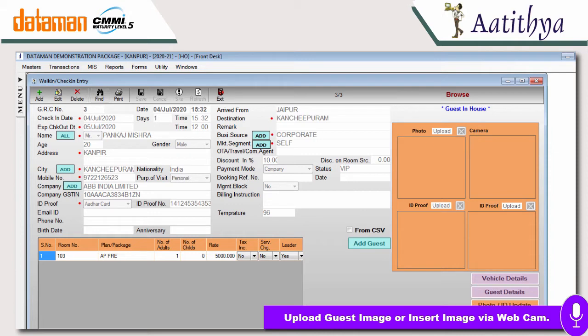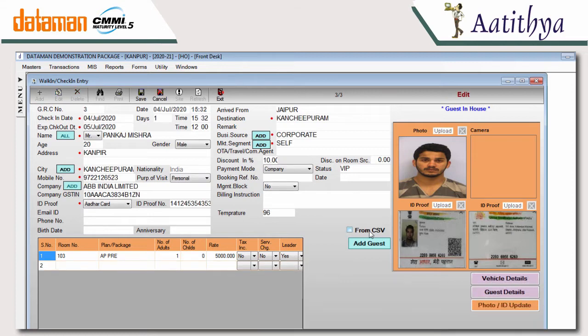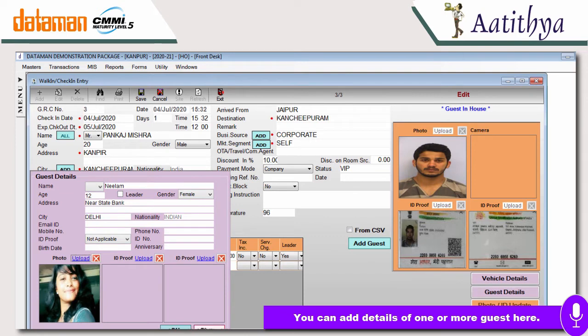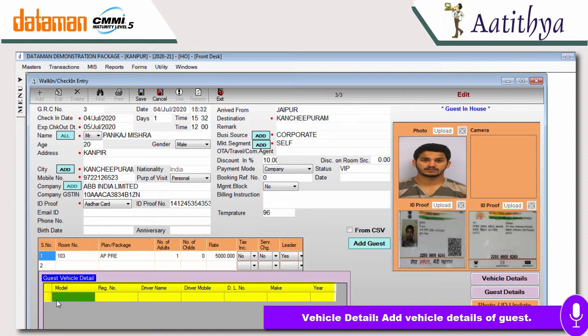Upload guest image, or insert image via webcam. Upload ID proof of guest, and it will be saved in our database for future need. Add guest. You can add details of one or more guests here. Vehicle detail. Add vehicle details of guest.